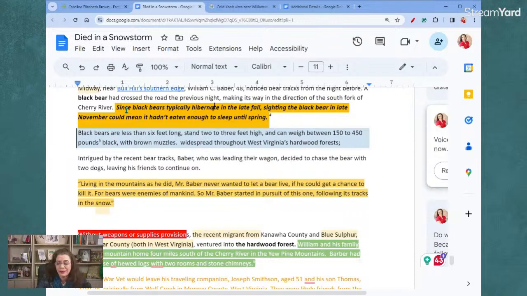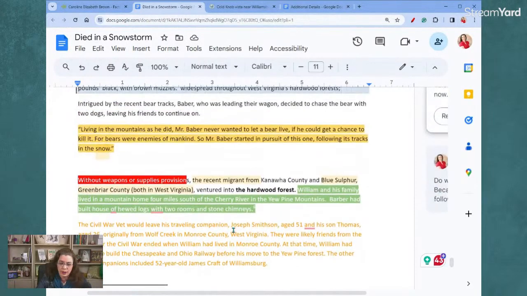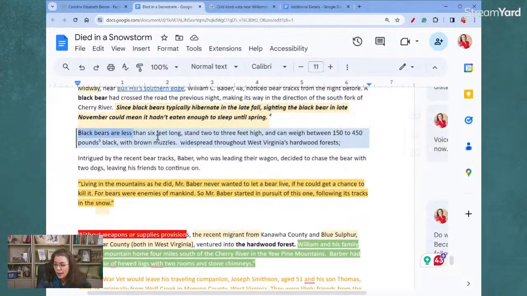So I went ahead and noted that since black bears typically hibernate in late fall, sighting the bear in late November could mean it hadn't eaten enough to sleep until spring. I have a reference source down below, and I can fix the citation later. Now, I don't know what size the bear was. I don't know what gender the bear was. I don't know anything about the bear. So this would be a perfect time to use the sidebar or box text to give a little detail about the black bear. So that's why I went ahead and did this.